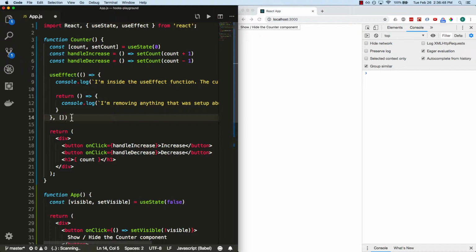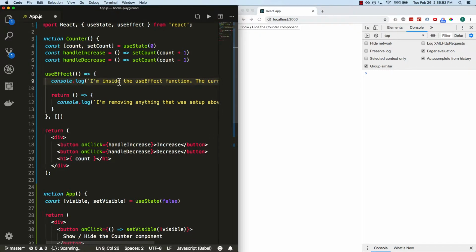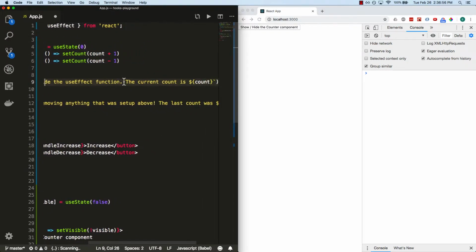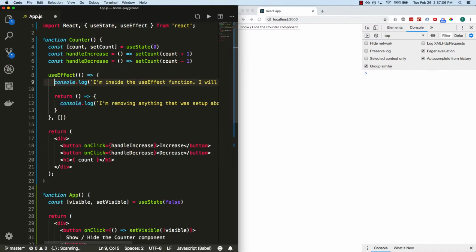Before we take a look at this in the browser, I want to add some additional text inside these console logs just to make it clear what's happening. So right here, I'm going to keep this, I'm inside the useEffect function, but I'm going to add a little sentence afterwards that says, I will only run upon mounting. So when the component first appears or when it first renders to the screen.